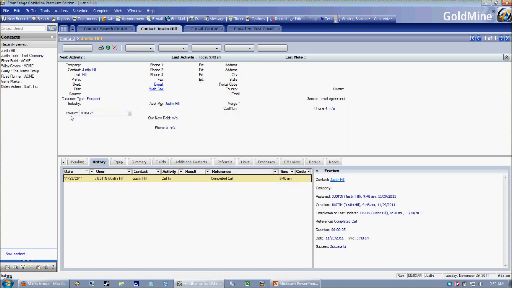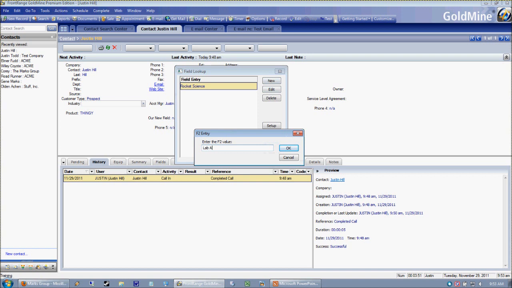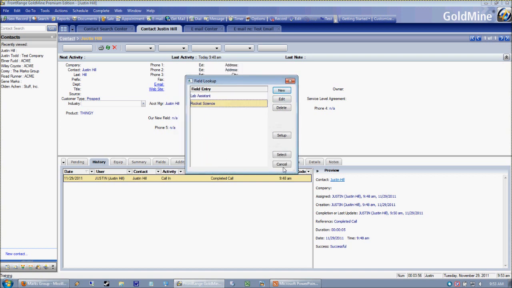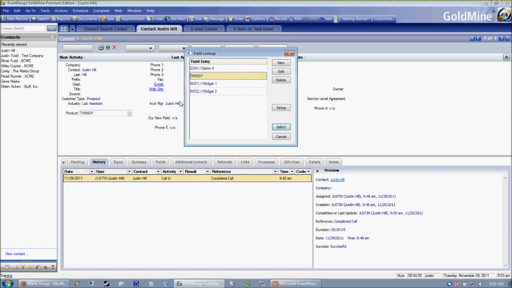let me choose an easier field. When I create items within my pick list, I just simply click New and type in my values. And then the end user can easily select them. What you saw here in my product field was that I actually have product codes. Like I have GIS4 for Gizmo 4 and WID1 and WID2 for widgets 1 and 2 respectively.